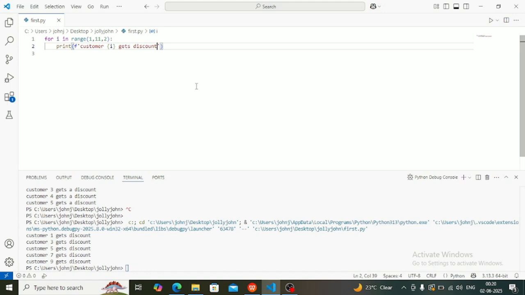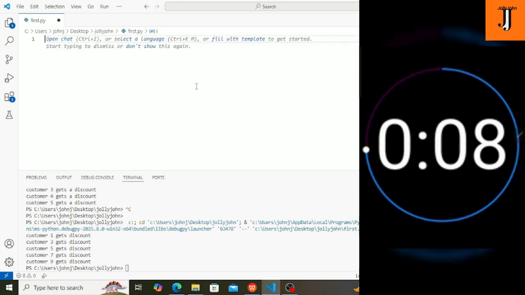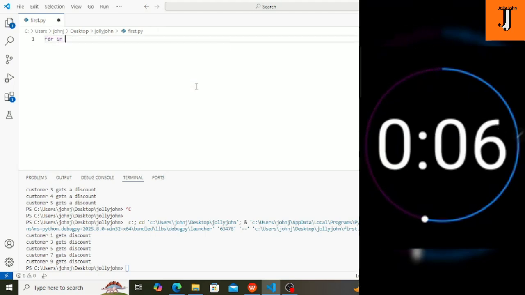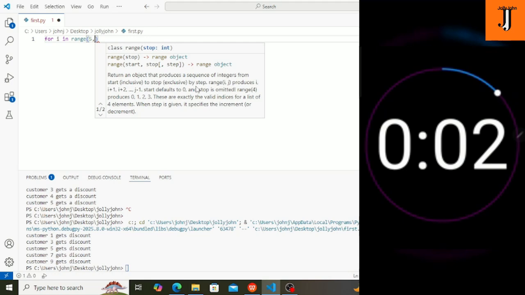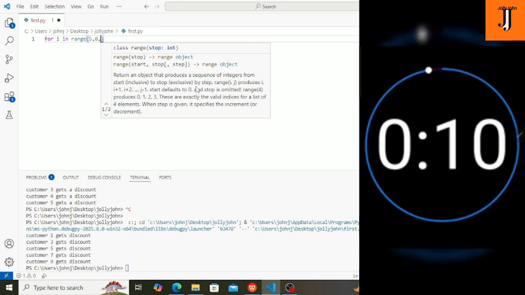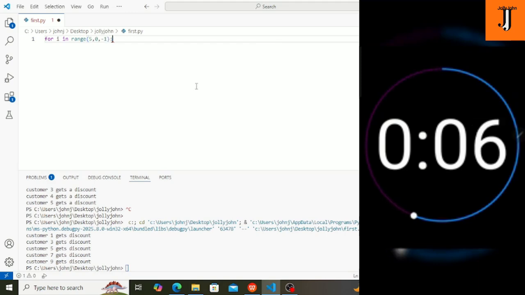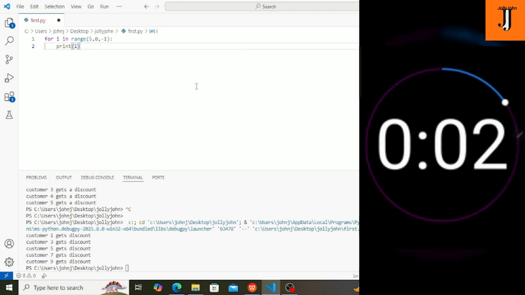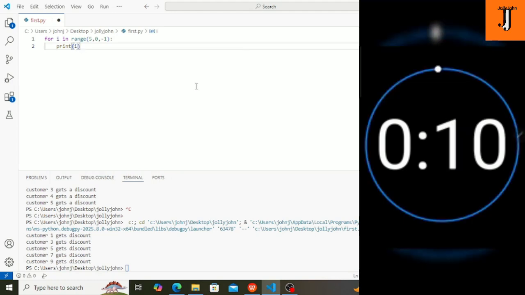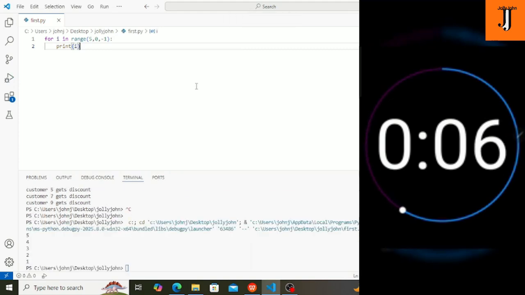This for loop you can use for counting time also. In timers it will be useful. For i in range, started from 5 up to 0, but every time I am decrementing the count by 1. Print i. Now check the output: 5, 4, 3, 2, 1.